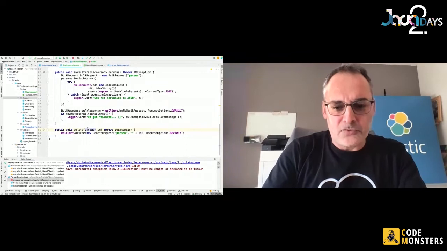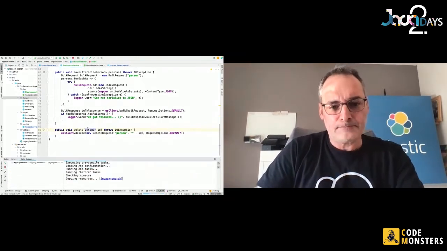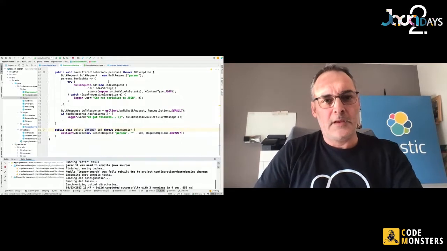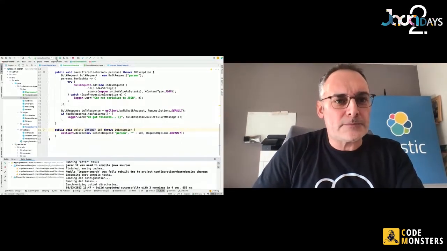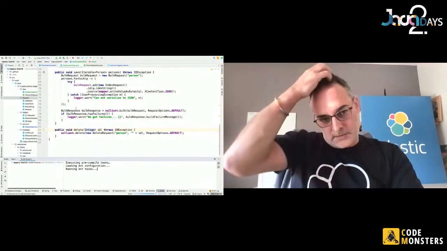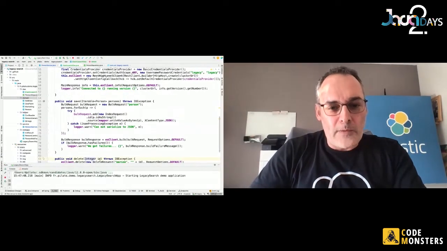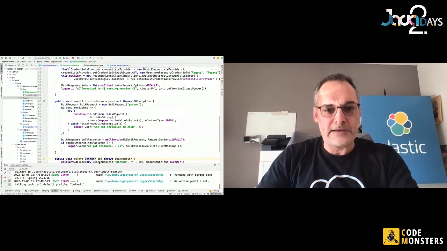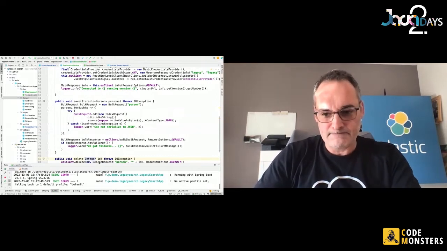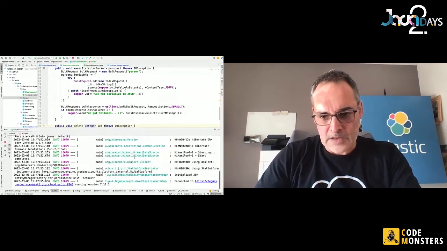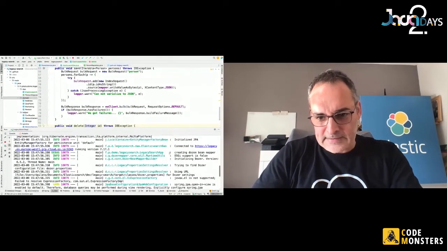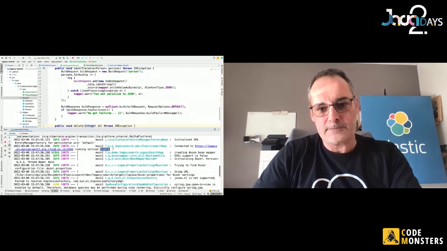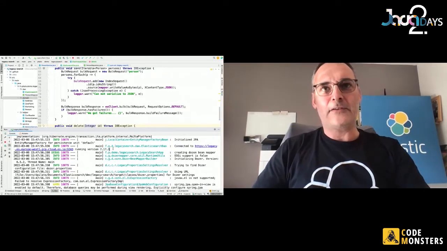So what I'm going to do, I'm going to compile, and I'm going to restart. So let's restart the application. So we will see in a moment, hopefully everything running. So let's check the logs. Okay, what we can see here is that we are connected to a cluster running this version. So let's have a look at the cluster itself.